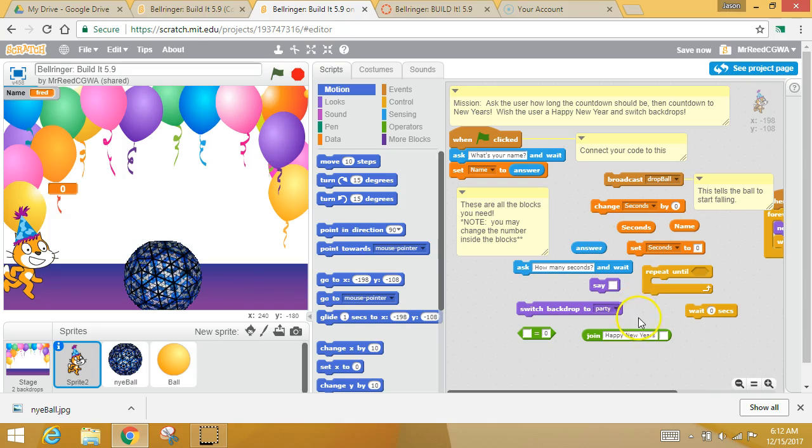Awesome. So make sure you use all these blocks. Make sure that you wish them a Happy New Year's and use a personalized Happy New Year's message. This block may help you with that, and it's going to be awesome. So make a Happy New Year's.